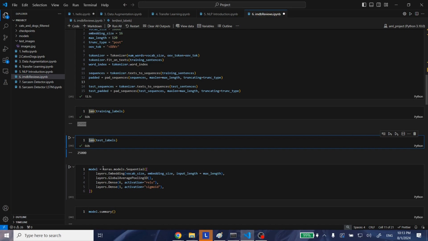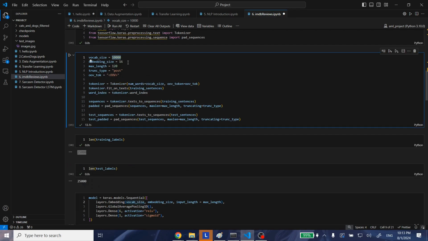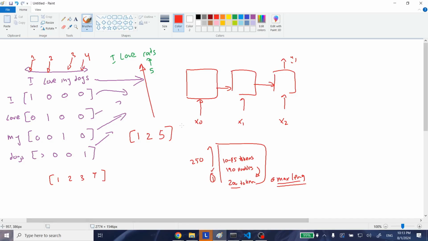Now what we have done over here is we have created our keras.models sequential. The first thing that we are sending is an embedding layer where we have set our vocab size to be about 10,000. So make sure that this and this is basically the same. Then we have the embedding size, which is going to be 16, and then we have our input length and our max length.